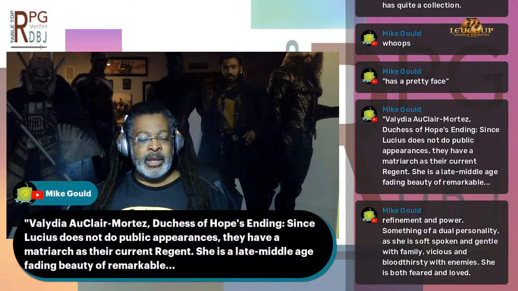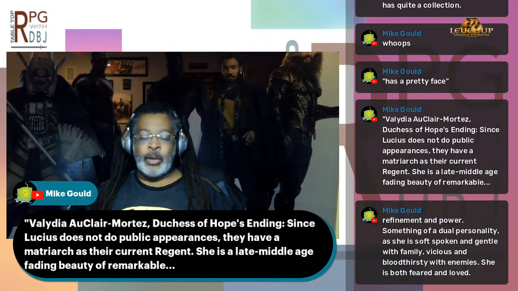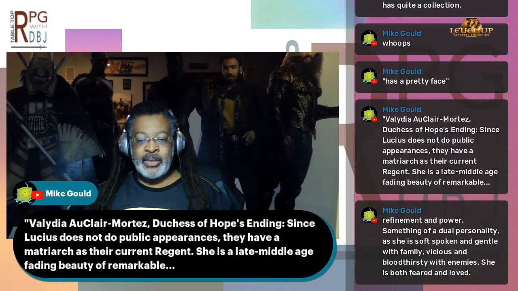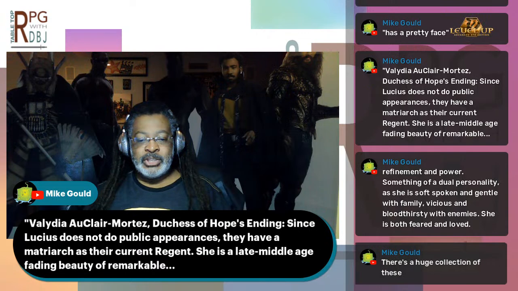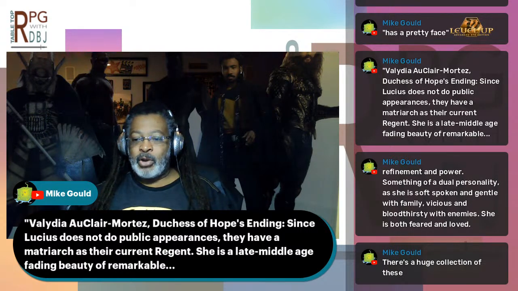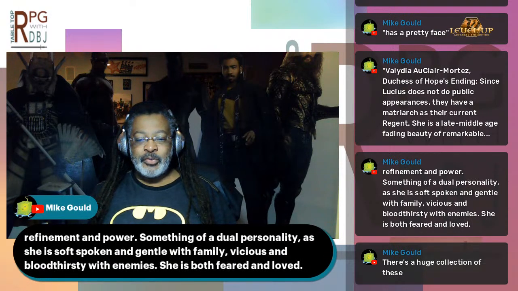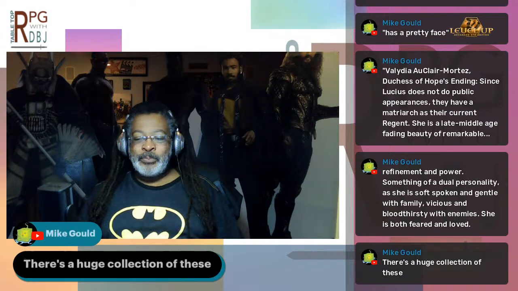Valadia Auclair Mortez, Duchess of Hope's Ending. I know I butchered the pronunciation. Since Lucius does not do public appearances, they have a matriarch as their current regent. She is a late middle-aged, fading beauty of remarkable refinement and power. Something of a dual personality, as she is soft spoken and gentle with family, vicious and bloodthirsty with enemies. She is both feared and loved. There's a huge collection of these.